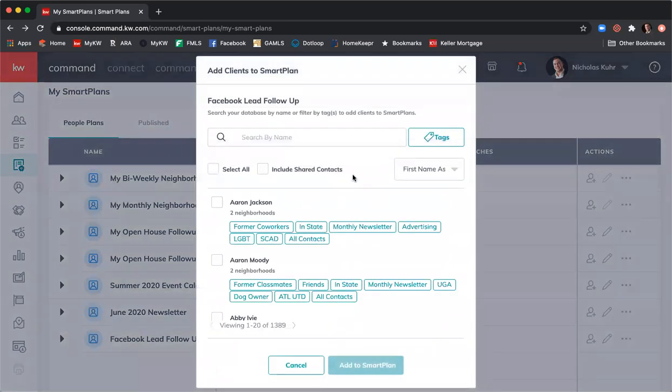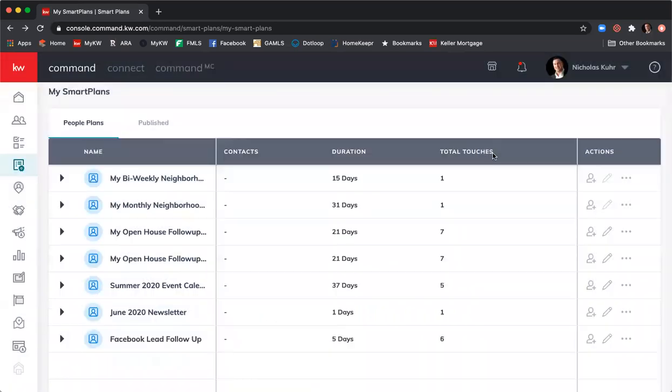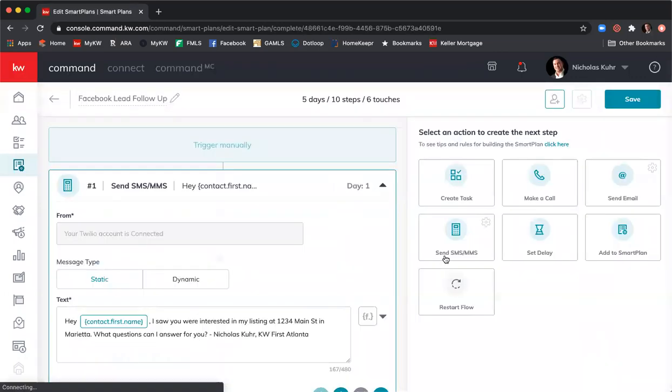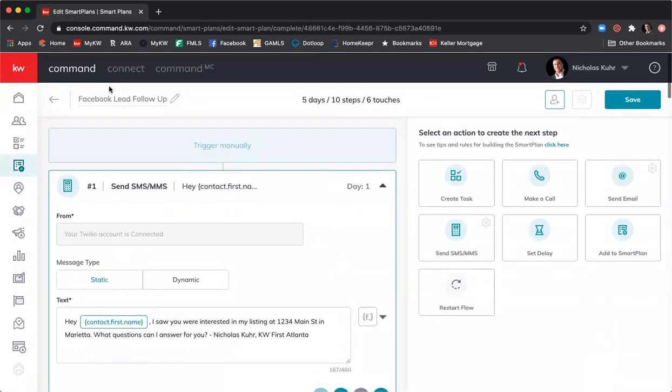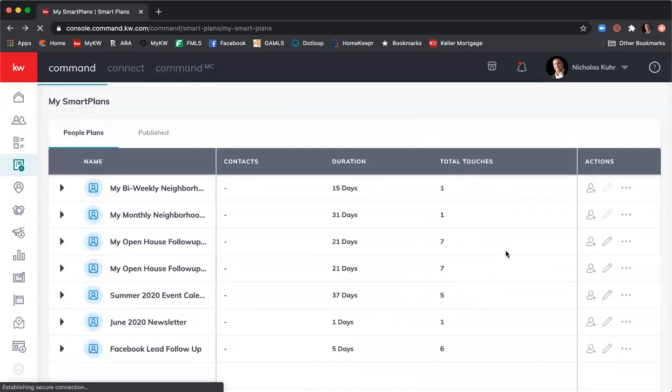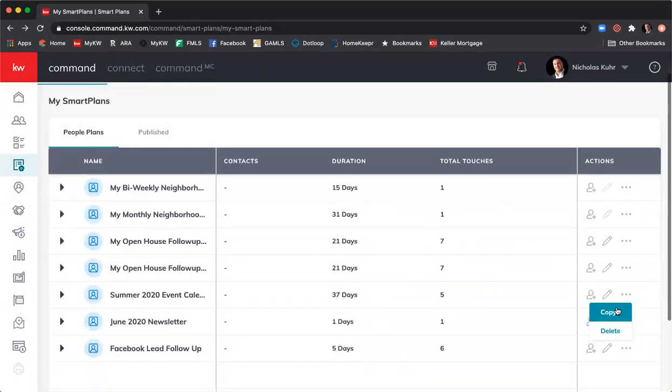So it'll be the same screen that we were just in before, so I can add it from within the people plans screen. I can edit it, so I click on this pencil here, and it'll take me back into the editor that we were just in a moment ago. And we also have this ability here to copy it.